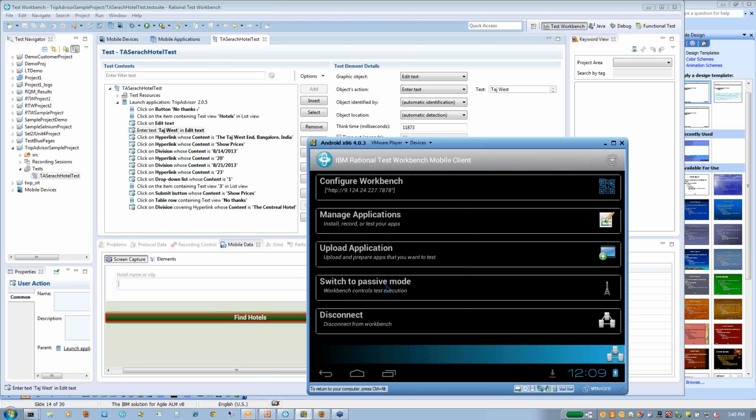And so the first thing you need to do is that either you can execute your test from the device itself, or you can execute your test from the workbench. If you are executing from the workbench, you need to switch this switch to active mode, that you need to toggle it, because now you're saying the workbench will actually run the test from the workbench, instead of running the test from the device itself.